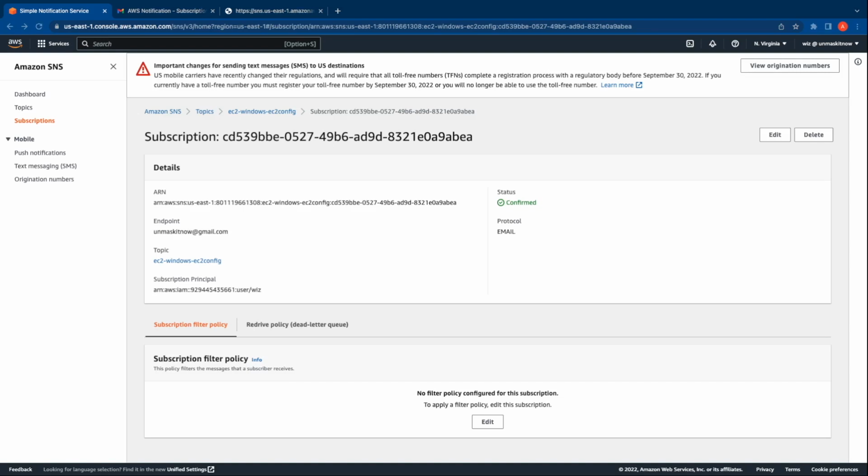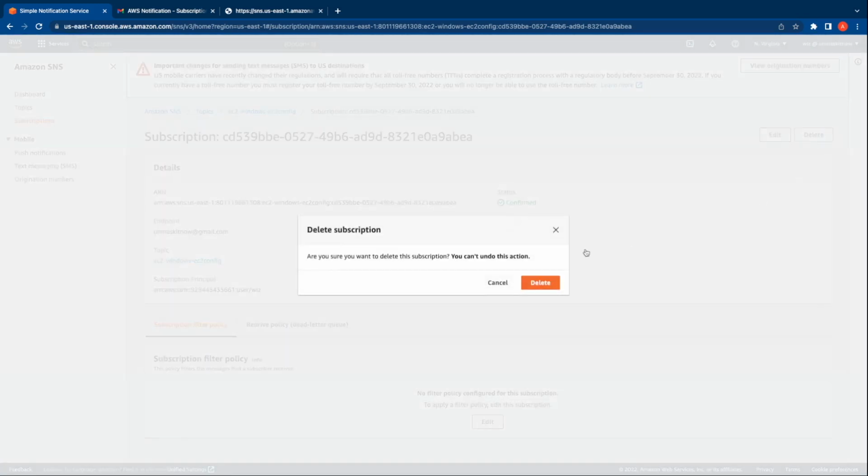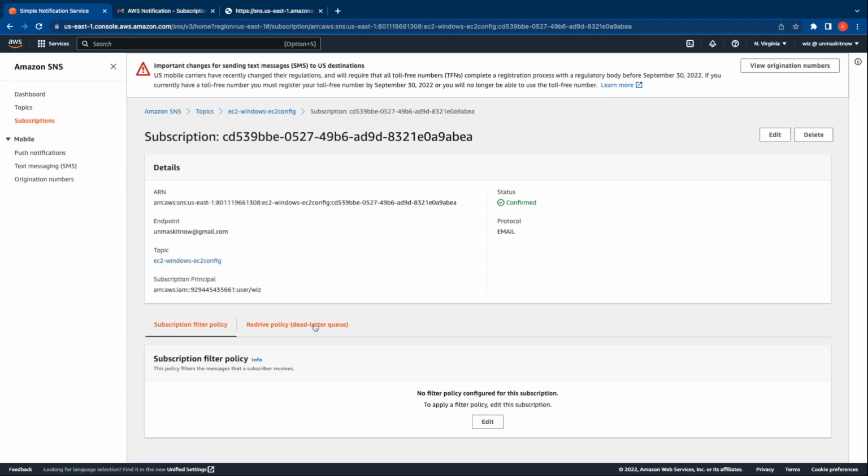If you no longer want to receive these notifications, you can unsubscribe from them. To do so, make sure you've selected the right subscription from the Subscriptions tab on the left navigation pane, which will bring you to this page, and then click on Delete. Once you are on this page, you can then confirm the deletion by clicking on the Delete tab again. This will fully delete the subscription that you have created. That's how easy it was to set up EC2 Windows service notifications. You can repeat this process for the other agents or drivers that were shared on the list before.